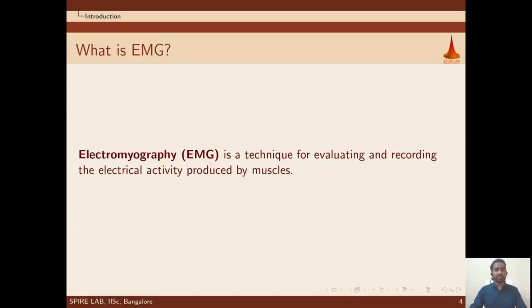So what is EMG? Electromyography, or EMG, is a technique for evaluating and recording the electrical activity produced by muscles. In this work, the EMG signal captures muscle activities resulting from the articulatory muscle activations during speech production.